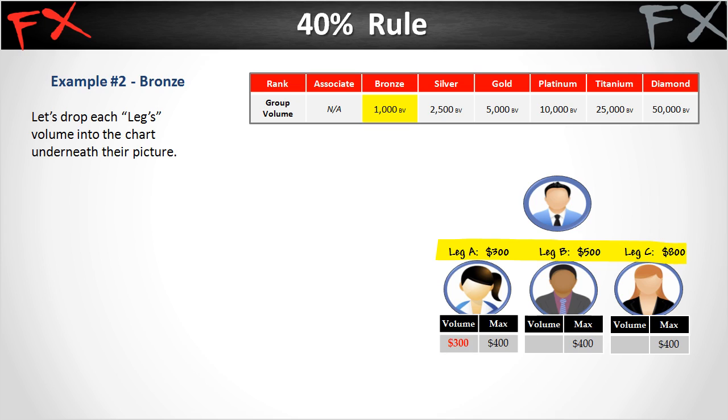We'll drop that down. Leg B has $500 in volume, but since the maximum we can use is 400 BV, we'll only drop 400 BV down. And leg C has $800 in volume, but again, since the maximum that we can use from any one leg is $400, we can only drop $400 of the $800 down here.